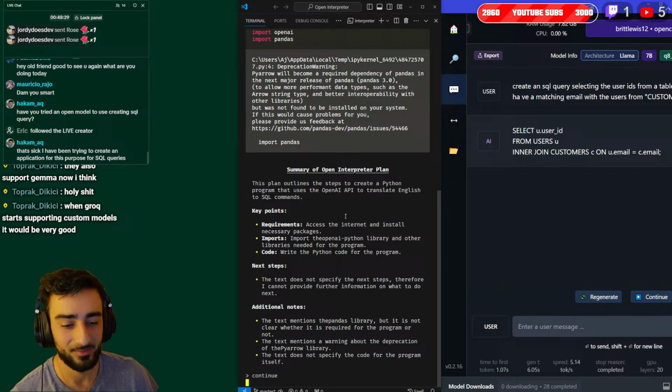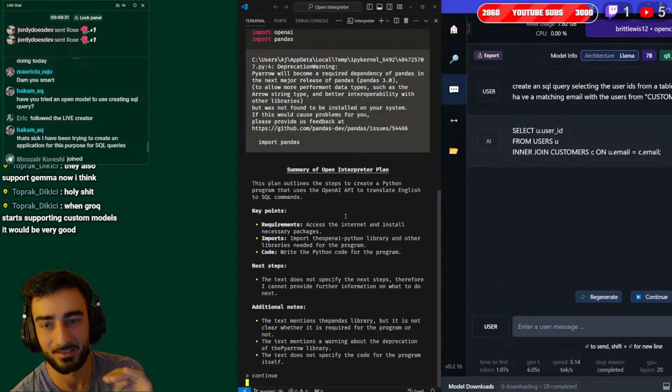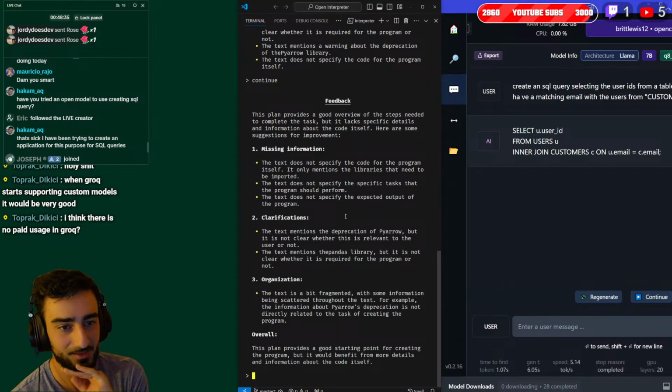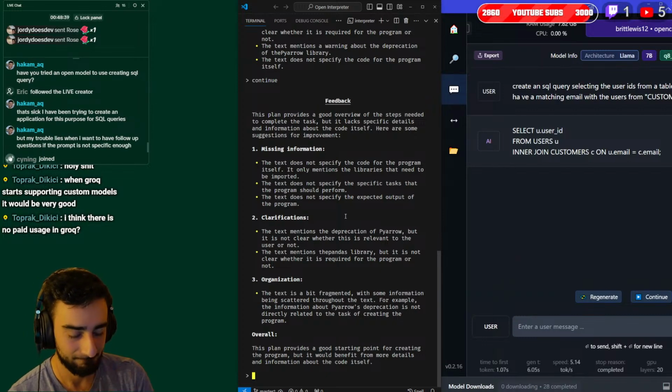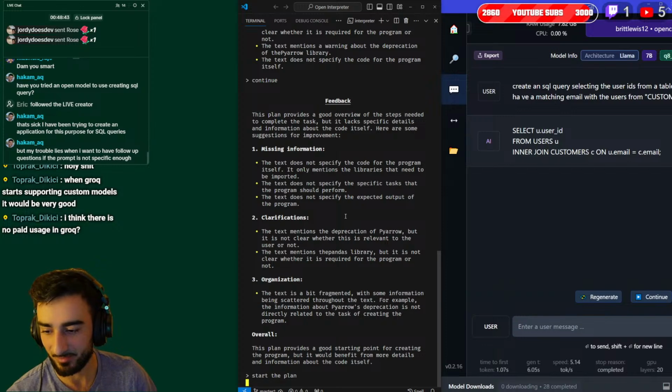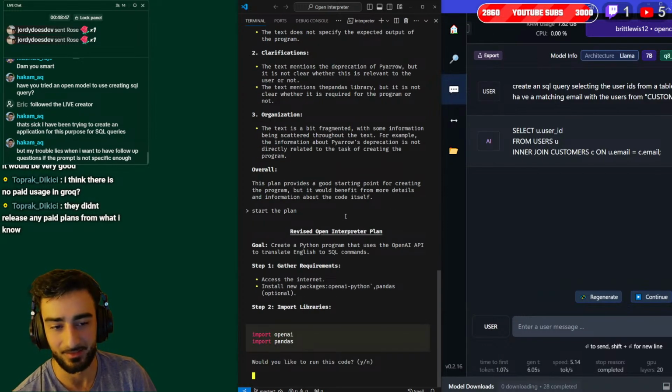The cool thing about Open Interpreter is you can run it with a -y flag, and that means you don't have to keep telling it to continue and stuff. It just continues itself. We can just say start the plan. Toprak says, I think there's no paid usage in Groq. Oh, is that right? Oh, okay. I'm not sure. So it's only the free.